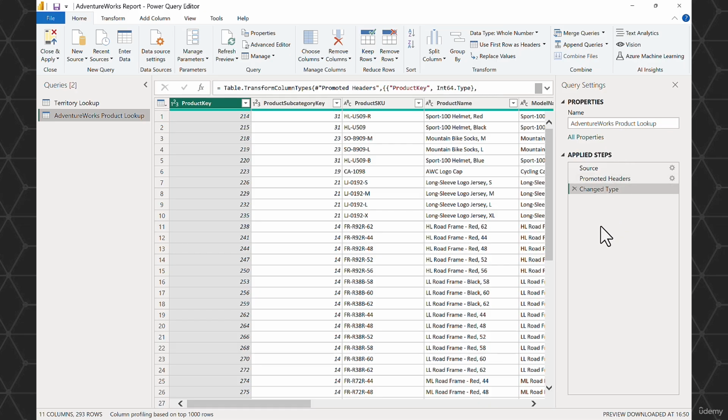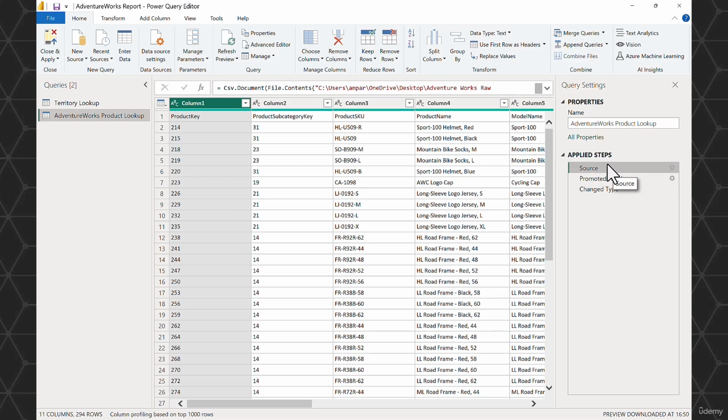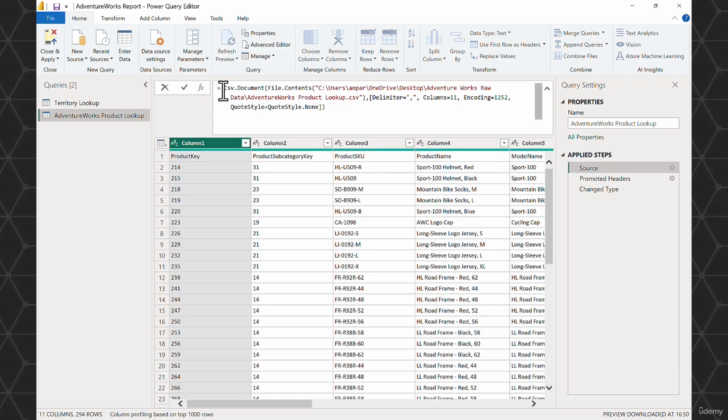And one of the things that I want to quickly look into is what exactly is happening with these applied steps, right? We've got a source, promoted header, and change type applied step. Because these are all individual, we can click into each one of these and see exactly what's going on, right? And if I expand my formula bar, we've got this M code here that's saying, hey, we've got this CSV document. Here's its location, right? And this is going to be unique to me. Right? So this is my file drive location. And here's the delimiter, the number of columns, the file encoding, right? So this is all of the data that Power BI needs about the source.